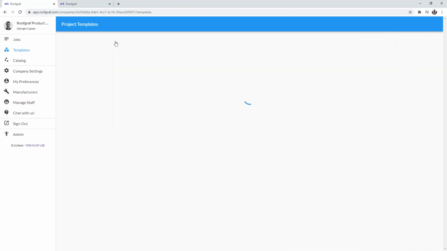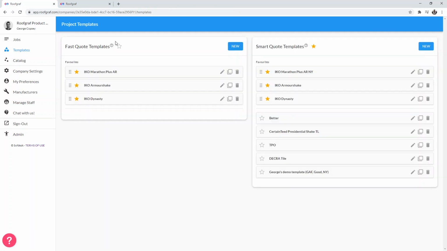So that's it for the smart quote templates. You can create as many of those as you like, and you can add up to 3 to your favorites. So if you're someone who's used to selling a lot of IKO or CertainTeed or GAF or Owens Corning, you can perhaps have a good, better, best for that particular manufacturer saved there under favorites.